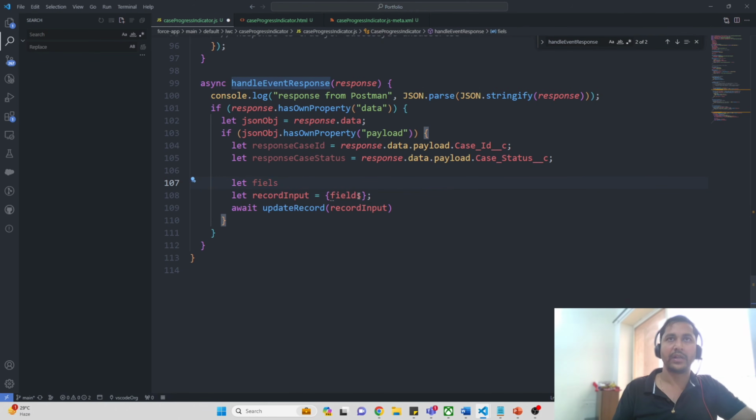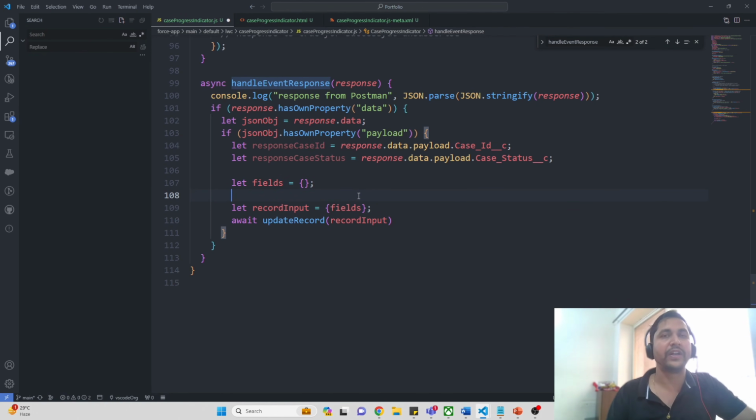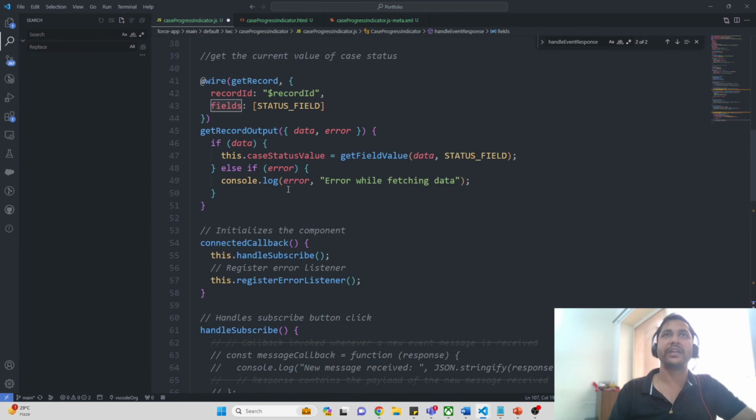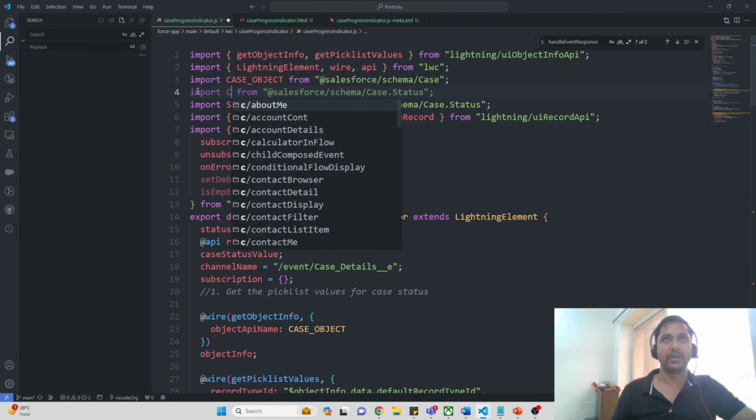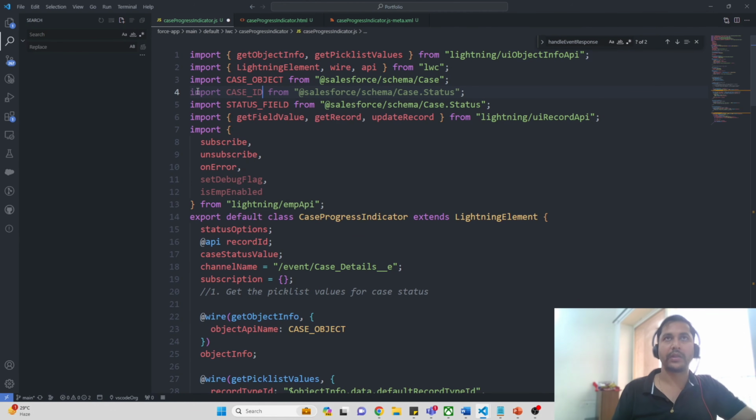So let me put here, let fields is equal to an empty object. Now in this object we have to go and populate the ID of the record, as well as the fields that we have to update. Again, I am repeating, whenever you are performing the update operation, it is mandatory to populate the ID. So here I am populating the ID as well as the fields. So let me go and import the ID field first from the case object. So again, I am navigating here to the top and importing the case ID, and here I go and put the ID.